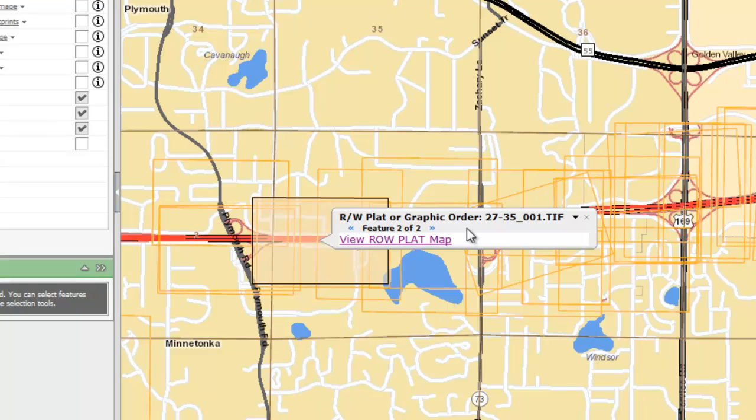And then right here, this is a plat, and how I know that's a plat is that it's 2 digits, which is the county number, just like the graphic orders, but after the dash, there are only 2 to 3 numbers. So graphic orders will have 2 digits for the county number, and after the dash there'll be at least 5 digits. Plats will have 2 digits for the county number, and after the dash will be 2 to 3, no more than 3 numbers. So if there are more than 3 numbers, it's a graphic order. Fewer than 5, so 2 to 3, means it's a plat. And to view that plat or graphic order, you just click on the text that says View RW Plat Map.